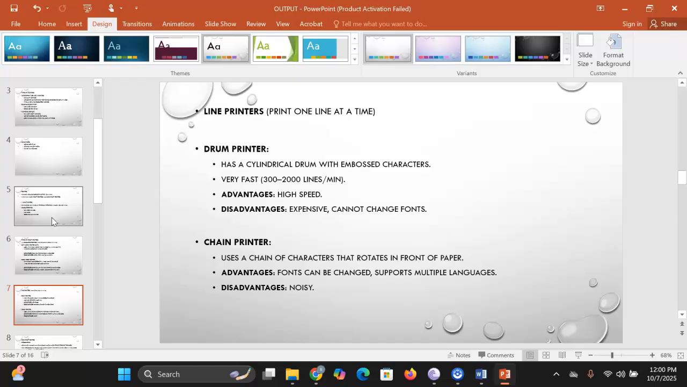Line printers. Line printers are another type of impact printer, and these printers usually print an entire line at a time. Every time they print, it's not a character but a full line. There are two types of line printers: a drum printer and a chain printer.